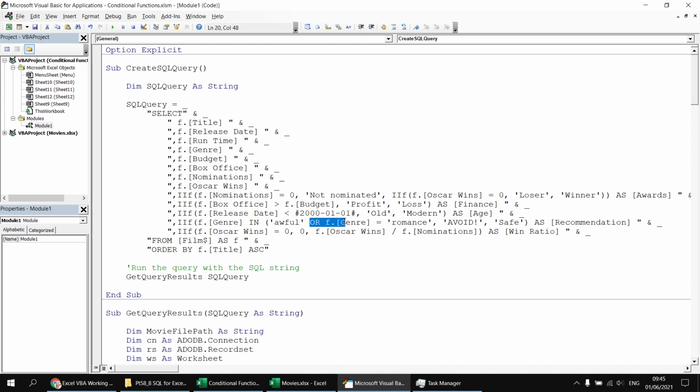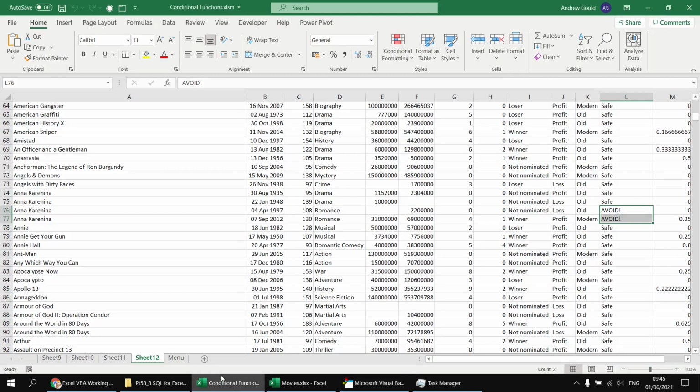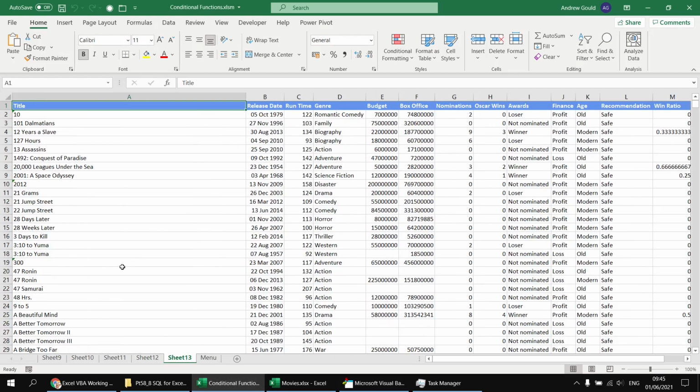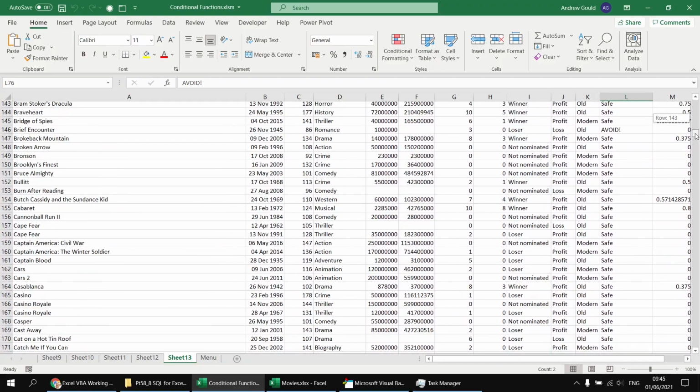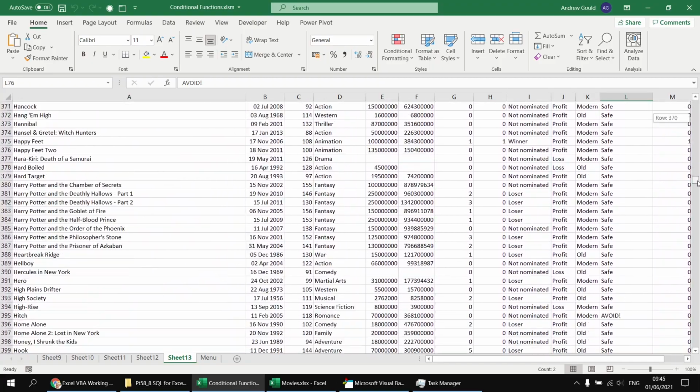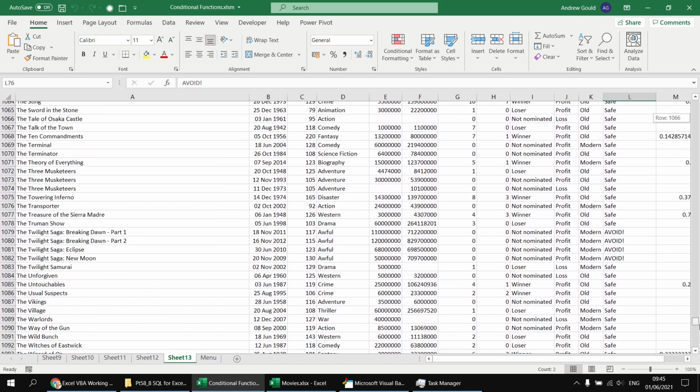Then we can take away the or f.genre equals, and separate awful from romance with a comma, and then close the extra set of round brackets after the word romance. Of course, we could carry on writing another comma separated list if there were any other films or genres we wanted to avoid. But with those two done, if I head back to the menu sheet and run that query again, we'll see the same list of results with the films that we want to avoid, with all of the romance and all of the awful films included in that list.